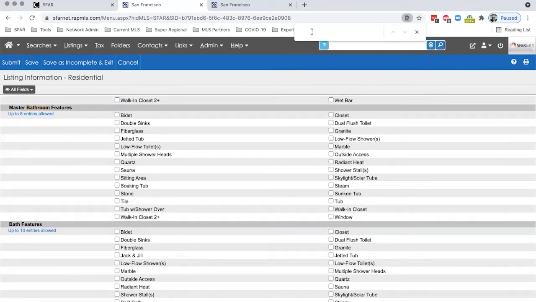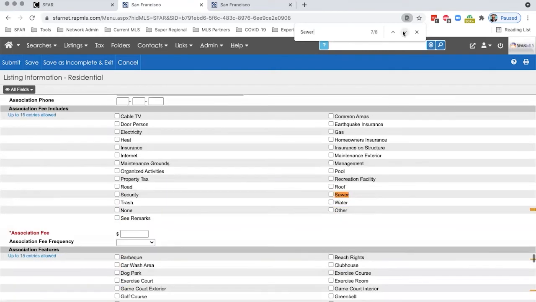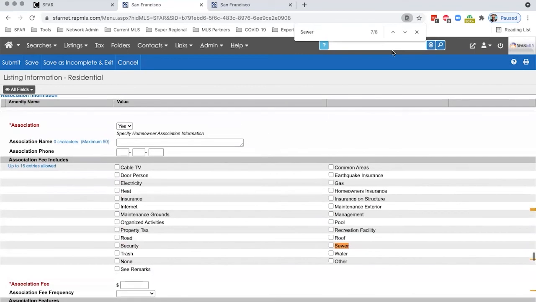Perhaps I want to make sure I make a note about a sewer system. So how many sewer options are there? I could quickly cycle through them. There's an entire block for it, and then I can cycle through, and there's of course a couple of other places, like does the association fee include this?